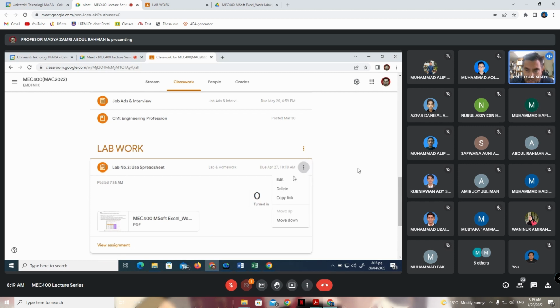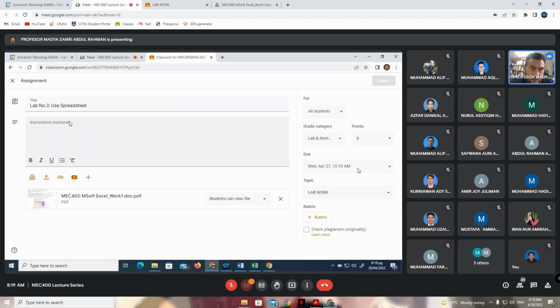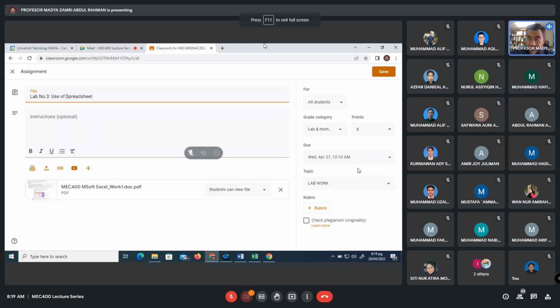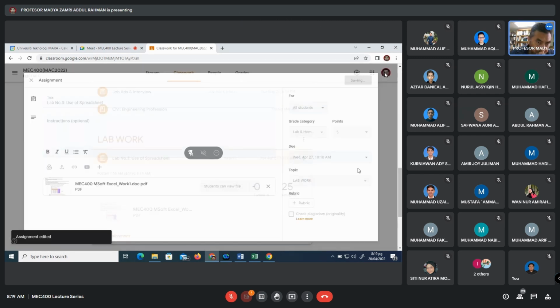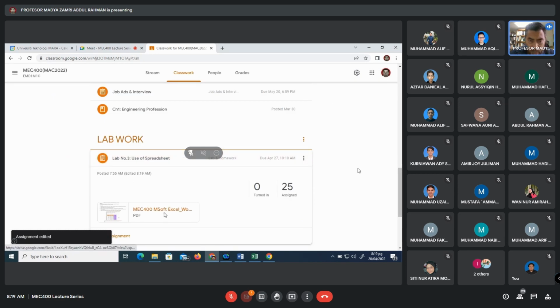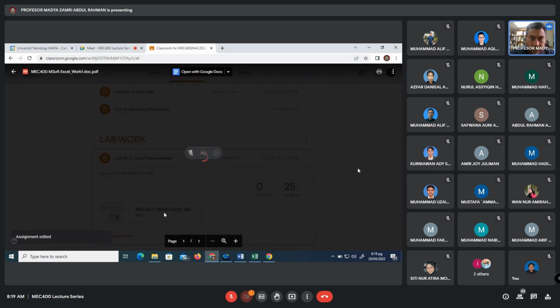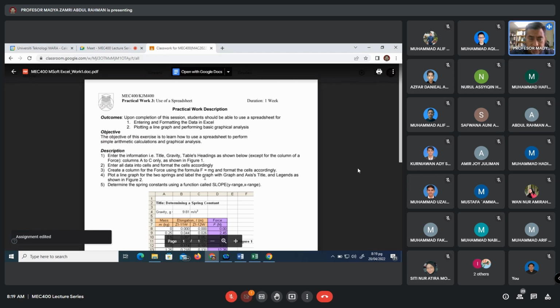So I will edit this a little bit to make it use of spreadsheet, to make it proper English here. Use of spreadsheet. All right. So the due date is on Wednesday next week. Wednesday next week. Okay, let us look at what you are required to do in this exercise or lab session here.